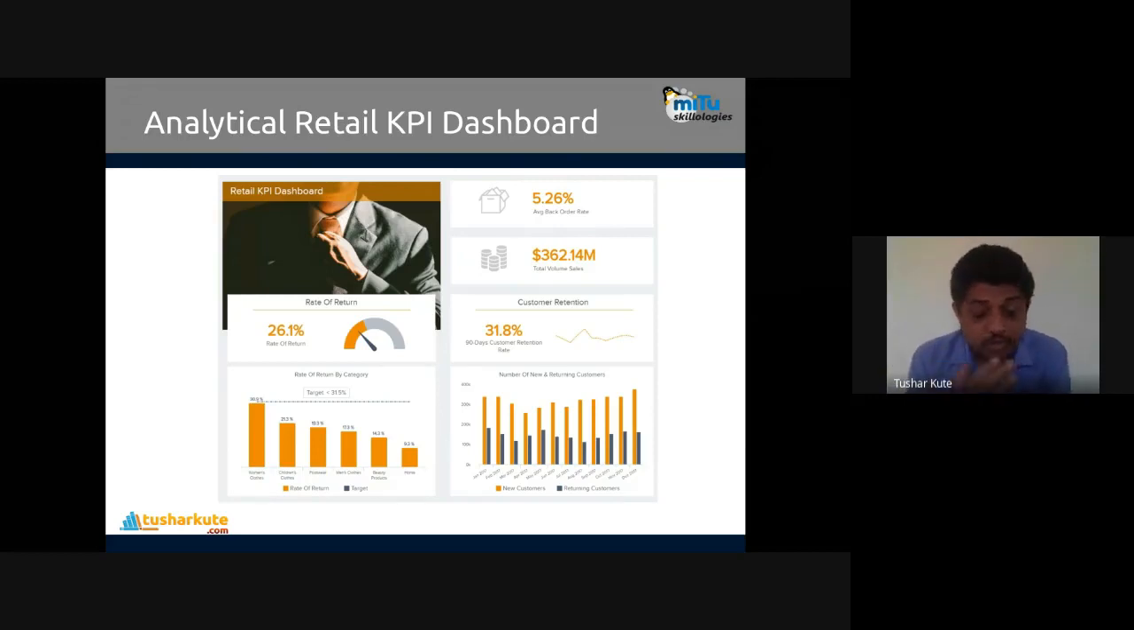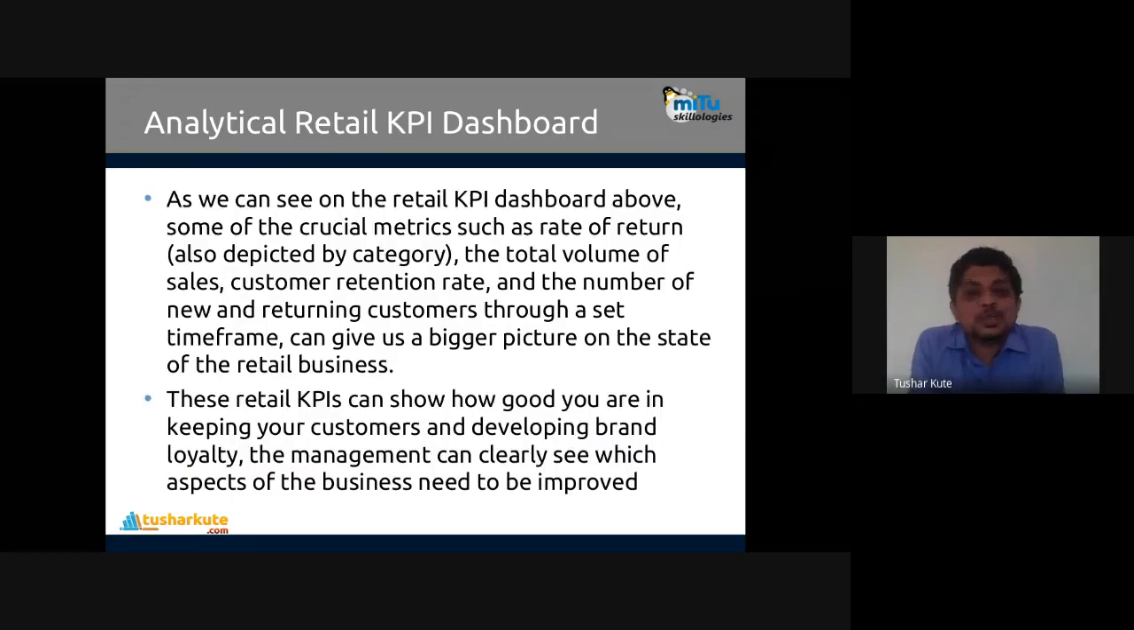Okay, a snapshot of that visualization we can say about analytical retail. As we can see in the retail KPI dashboard above, some of the crucial metrics, such as the rate of return, that is ROI, total number of sales, customer retention rate, and the number of new and returning customers through a set time frame, can give us a bigger picture of the state of the retail business. Okay, a bigger picture, everything in summary format.